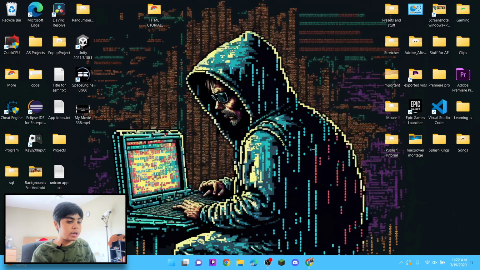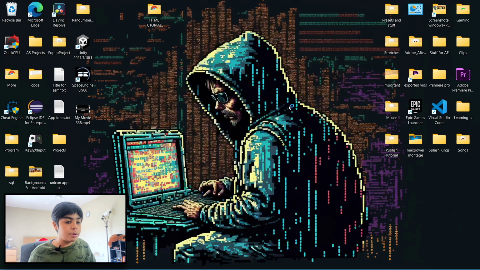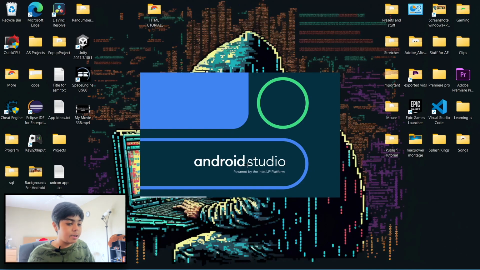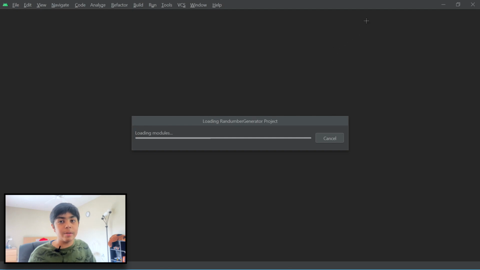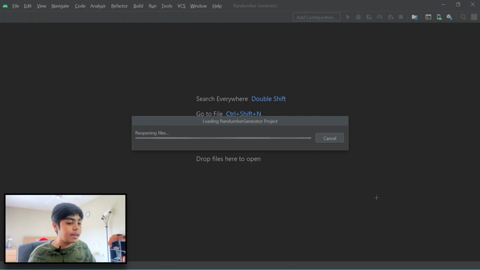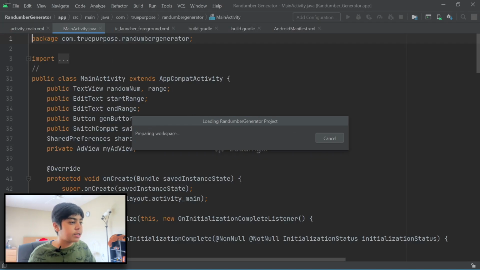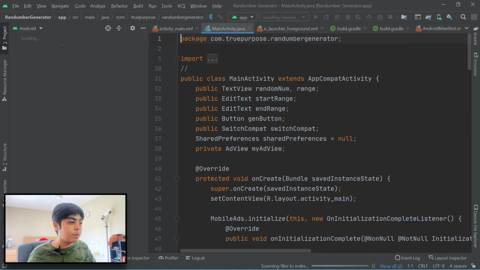So let's start off by opening up Android Studio. And it's loading. This usually takes a long time to load, especially because I'm recording. Let's wait for it to be done. So now we have to create a new project, or well, I'm going to create a new project, but if you want to implement this in one of your projects, you don't have to create a new project.